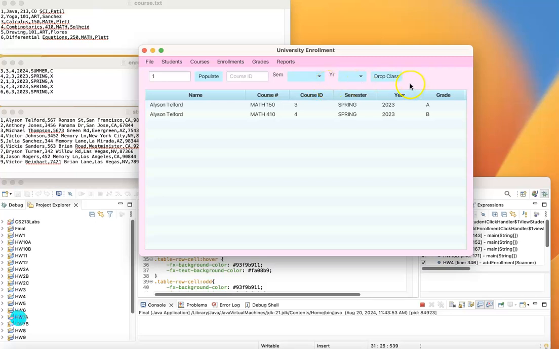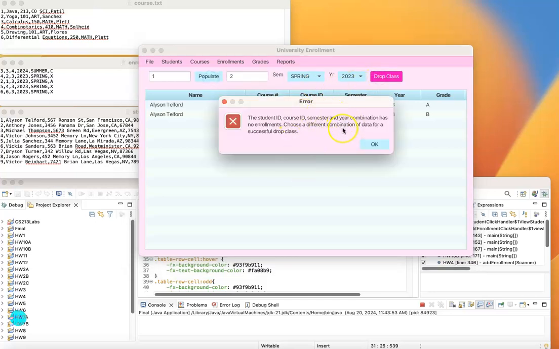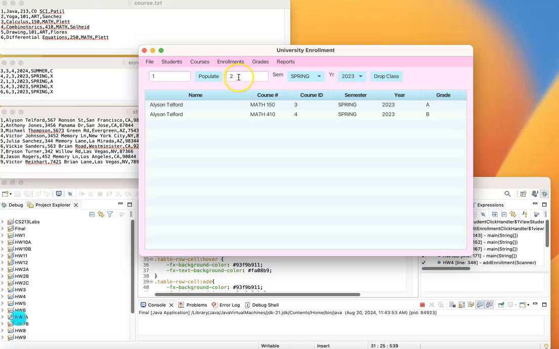And we can drop classes. So say we wanted to drop the course ID here. We would just type in the course ID, the semester, and the year that's shown, and then we can drop the class. If we typed in the wrong course ID, it would say the combination doesn't exist, so there's no class that can be dropped.